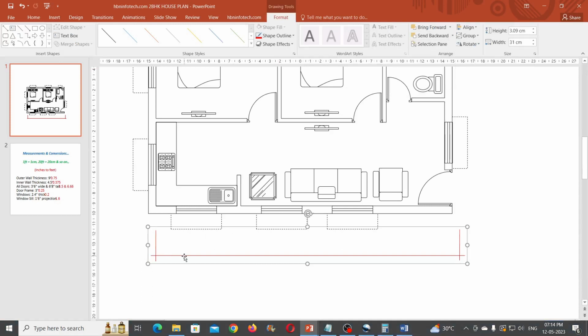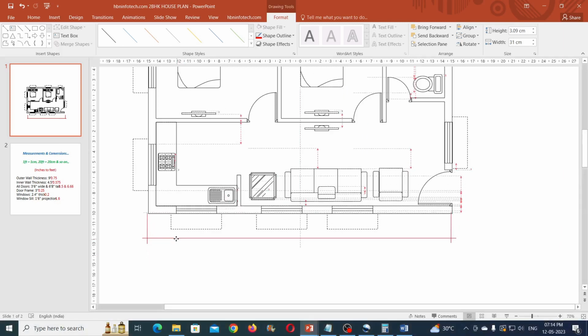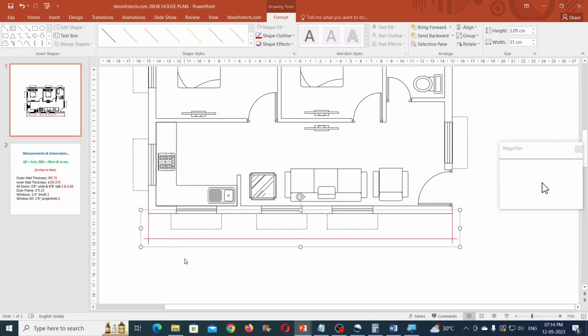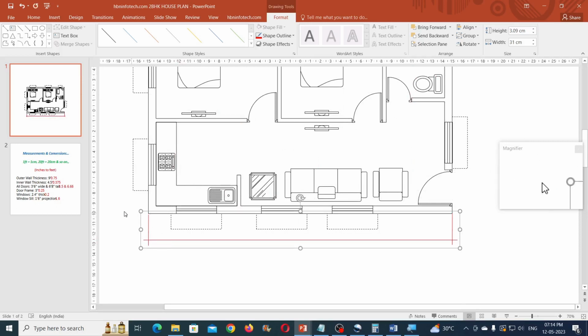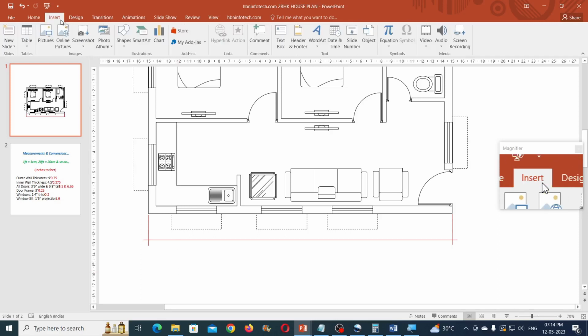And then you can place this here. Now using the arrow keys you can move it a little down so that it has a slight gap between the house plan and the dimension. Now you can use the text box and then type your dimension here.